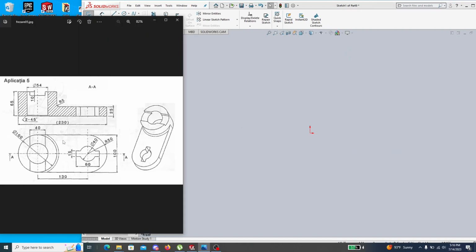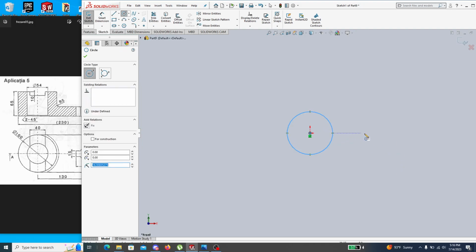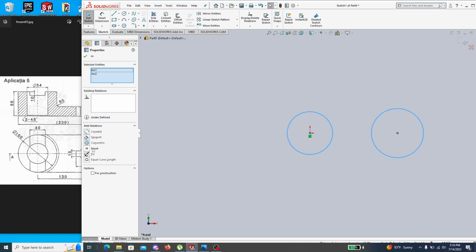Now let's analyze the draw for a second. In order to create this part, I'll create a base first. The base of this part is made out of two circles and two tangent lines between them. So I will do just that. Two circles, and I'll keep pressing Control and select both circles to make them equal.